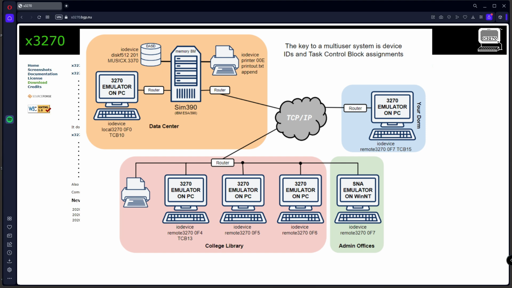Also notice at the bottom of each of those terminals you can see IO device, remote, local, and so on, and they refer to the entry in the configuration file for Sim 390. So the first device that's going to come in locally would get assigned 0F0 and perhaps a task control block of 10 that would be assigned by the system. In the college library, each person that logs in is going to get an additional available IO device ID, but it's going to be for a remote 3270, with different control blocks. So the system keeps track of who's online and what tasks it's working on for them through the use of the hex IDs right there, in this case like 0F0 or 0F4, and then it assigns task control blocks to keep track of who gets what service.